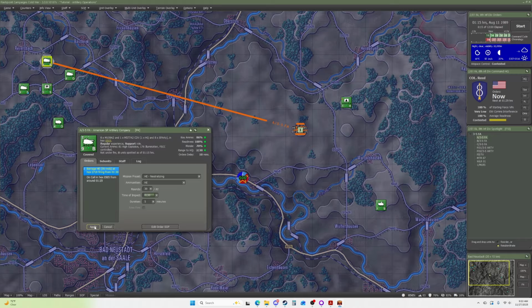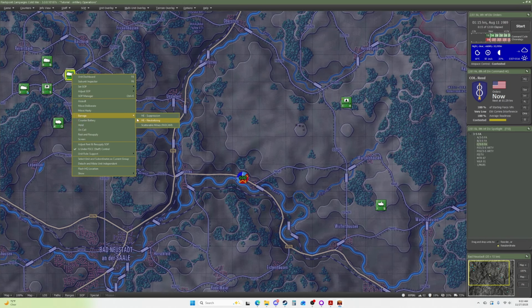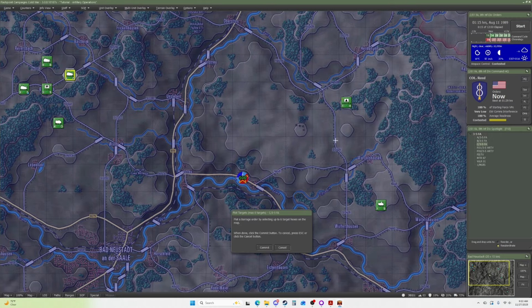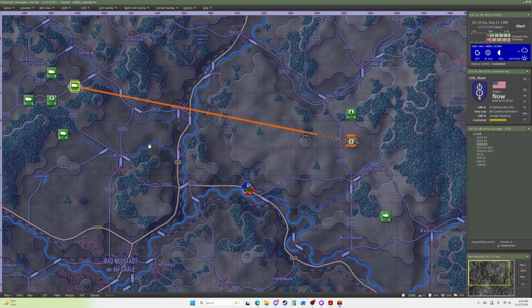And so we're going to say, all right, 1:30. And then for this unit, we're going to do the same thing. I do this hilltop. And I actually did suppressing, so we'll change that to neutralizing. So they're both going to drop 30 rounds over 5 minutes on both hilltops at what time did I say? 1:30. We'll apply that. And we'll see how that plays out.